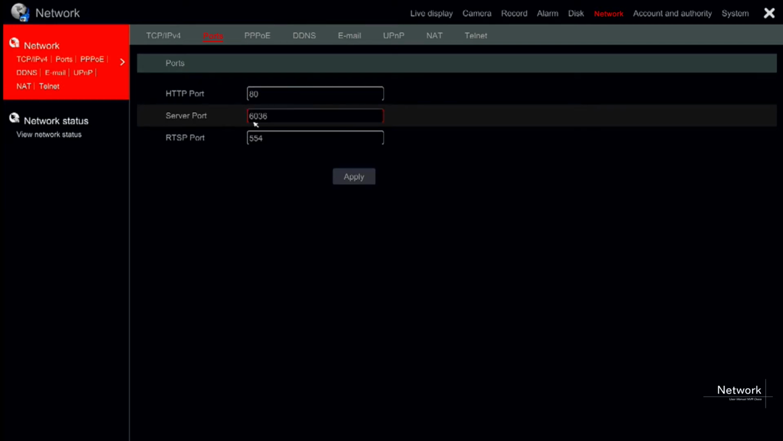Server port. This port is mainly used for network video management software like CMS. The default server port is 6036. It is advisable to change this port when there is more than one device on the network.